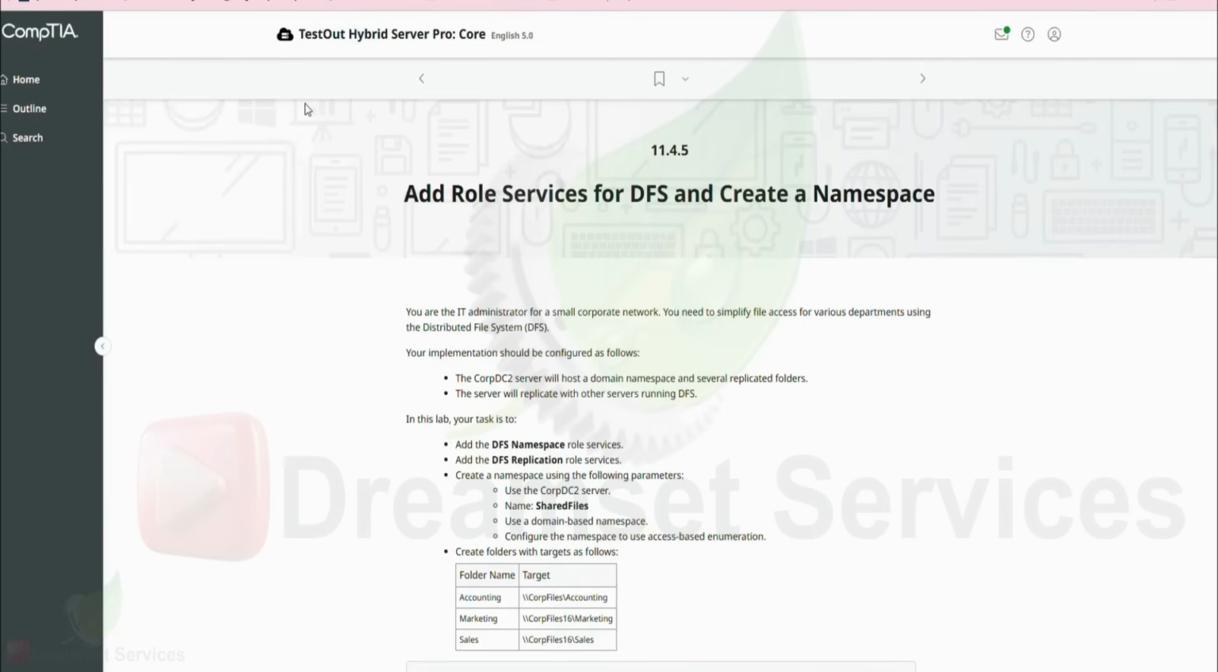Hello my technical friends, this is TestOut Hybrid Server Pro Core and this is lab 11.4.5 and we're going to add role services for DFS and create a namespace.